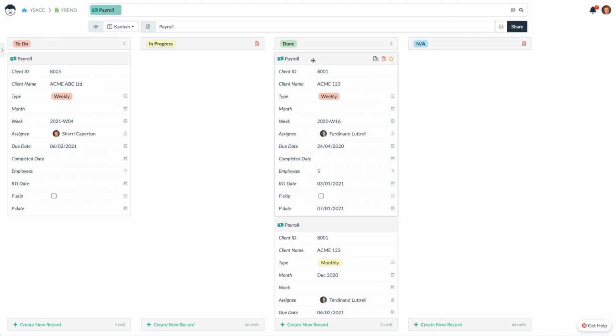We already see some tasks that have been done. Obviously our colleague was helping here, and we can see that there is a new payroll task. The tasks are, as always, generated automatically based on the service that the client currently has active. So we can see that for the fourth week of 2021, there is a new weekly payroll task for Acme ABC. It's assigned to Sherry Caperton, which is our current user, and the due date is automatically set for 1 week after the end of the week in question.